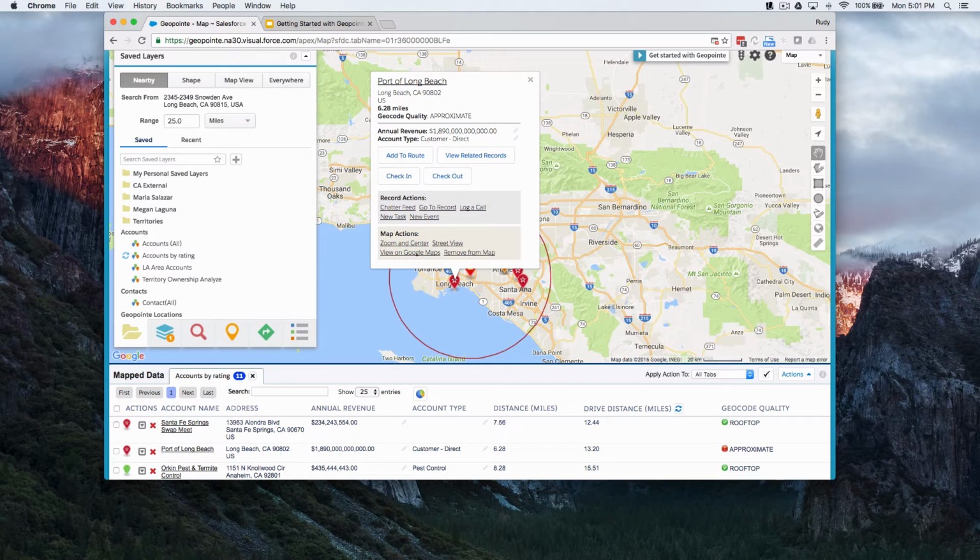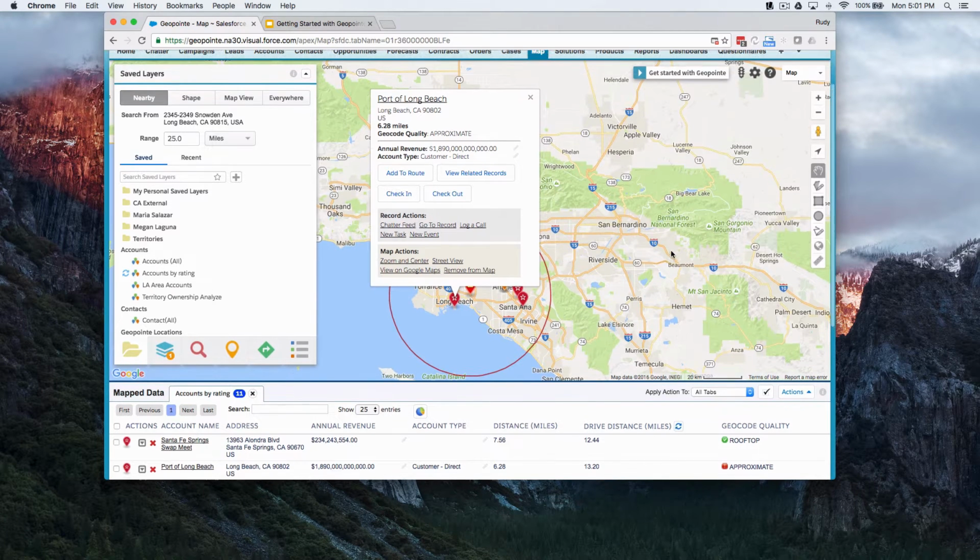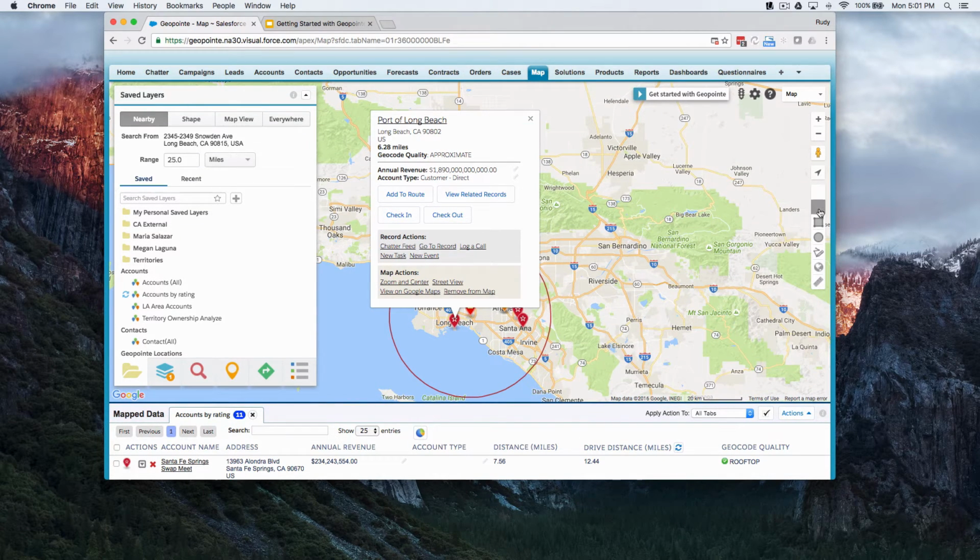And on the right hand side, we have some drawing controls. So if you want to draw a polygon on the map, search that and do that very easily. You also have a GeoShape library.